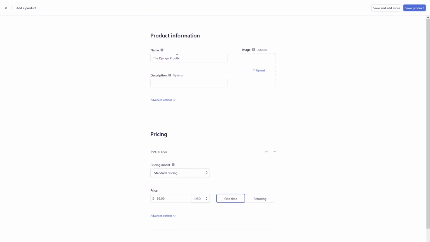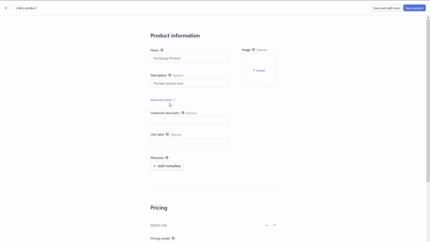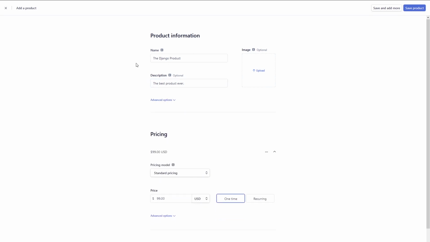In addition to the name, the description, let's say the best product ever. You can upload an image. I don't have any images for this product, so I'll just leave that blank. And there are some other options, but just generally, you need a name for the product and a price, and then you can save the product here in the upper right-hand corner. So I'll save that.